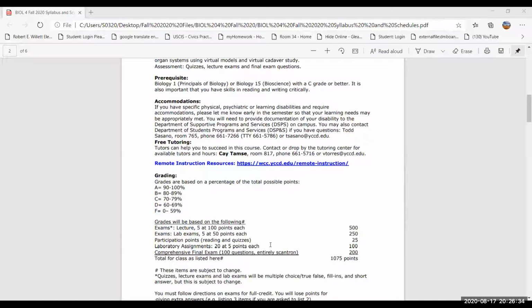Is it timed? Yes, everything is timed. But you are all completely online, so you will have a window period to take the test. Each lecture exam will be 1 hour, lab exam will also be 1 hour, and you have to finish during that 1 hour.